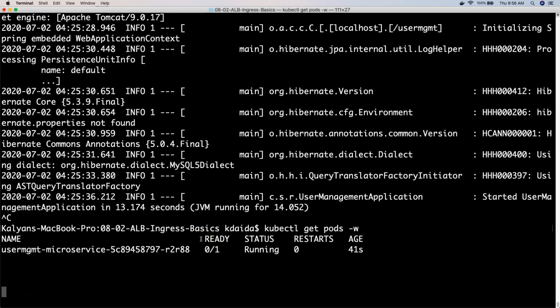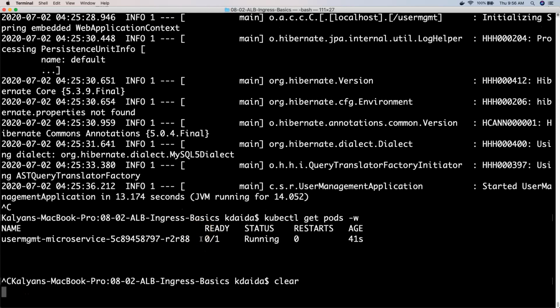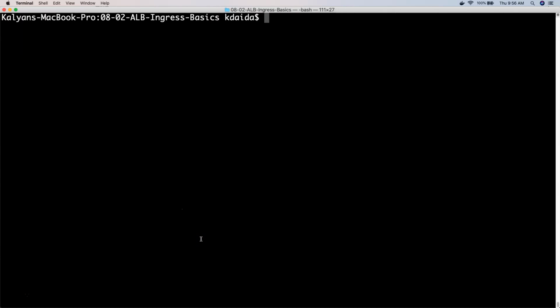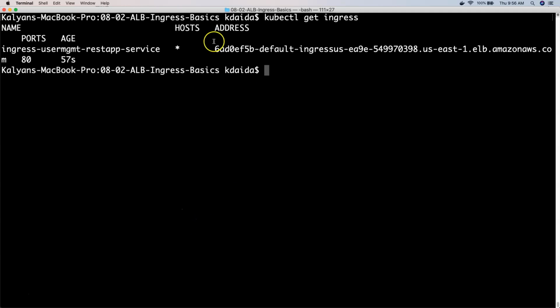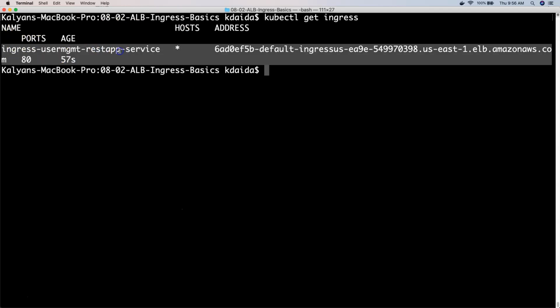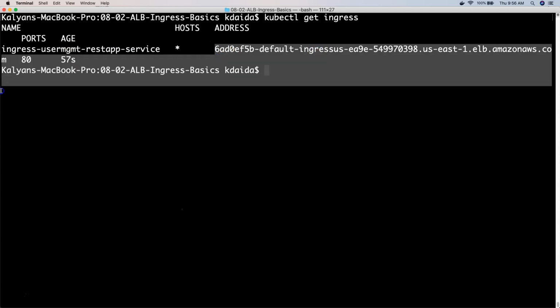So to access it via browser. But before that, we can check other stuff here, right? So which is nothing but get ingress, right? So get ingress will provide the ALB DNS name. So this is our ALB DNS name, whatever it has provided for us. So it created an ingress, user management REST app service, and this is the DNS name, whatever it is providing for us.